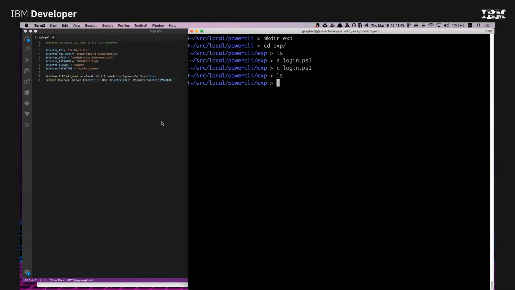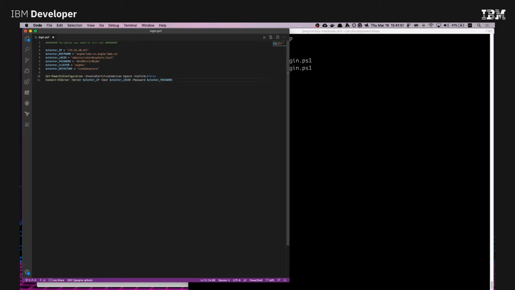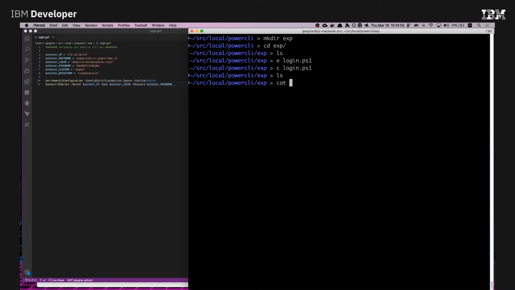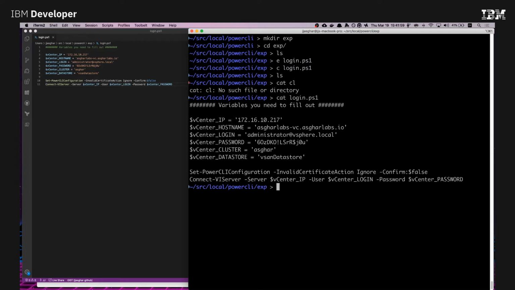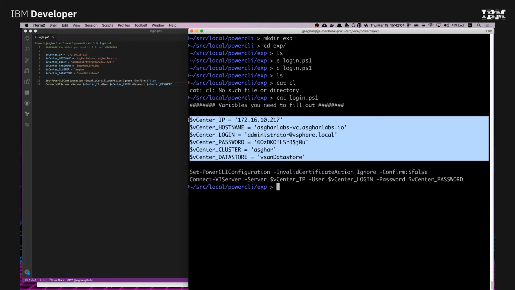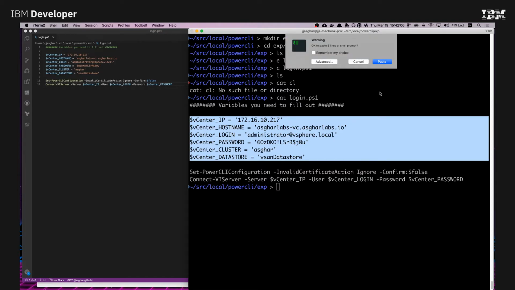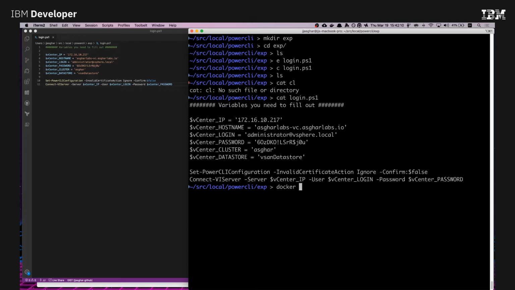So I need to save. Okay. So if I do cat login, it's all there, how we saved it, what we expected. So what I'll do is I will take all this. No, cancel. So I should be able to do docker run -it VMware PowerCLI core.